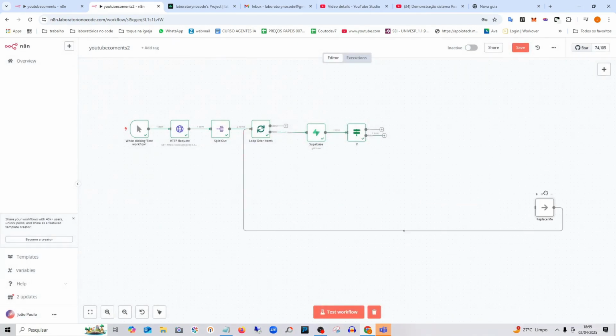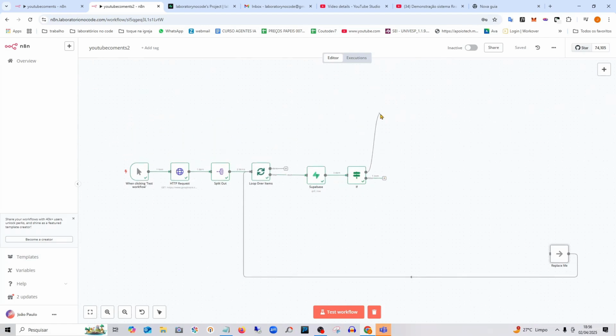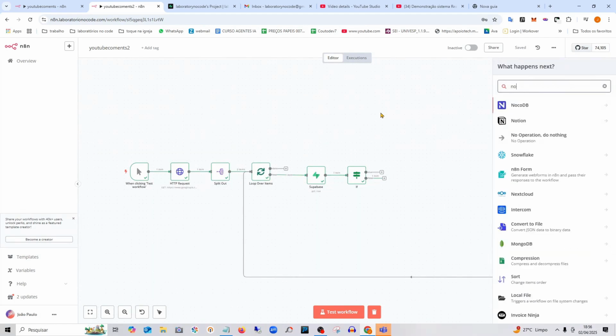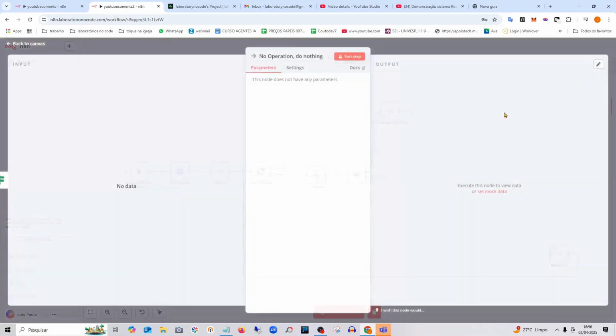We want to, let me save here. We want that when it doesn't exist in the database file, we save this comment there. When it's true, it's already there, so it has probably already been answered. And then I can come here, look up and put do nothing, right? No operation here, do nothing.